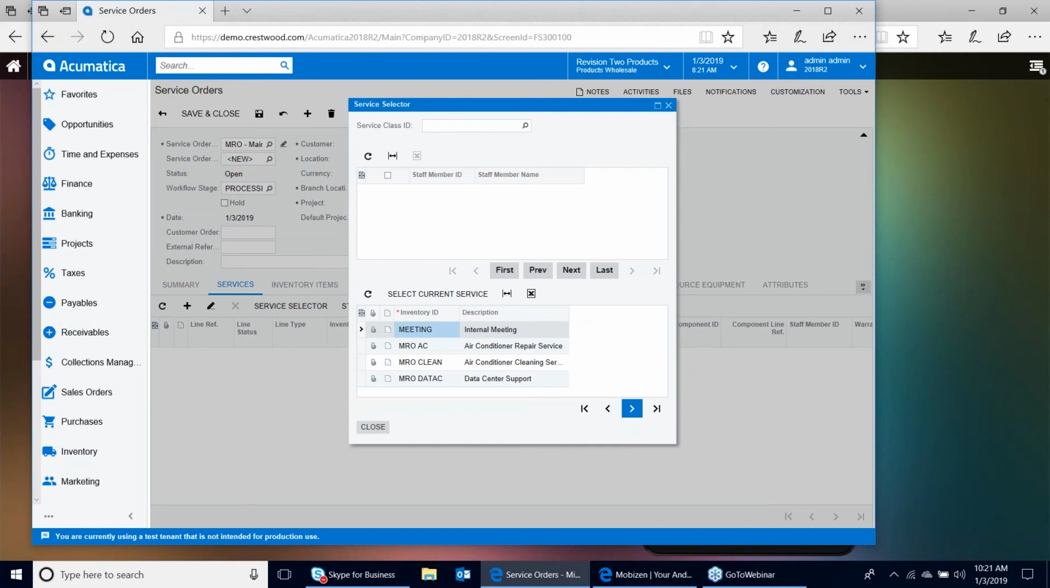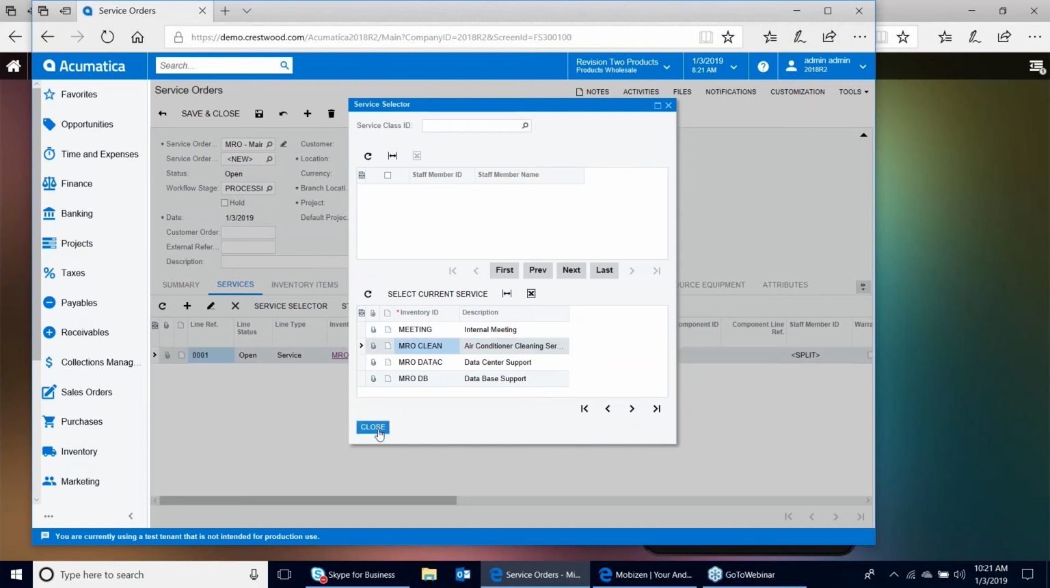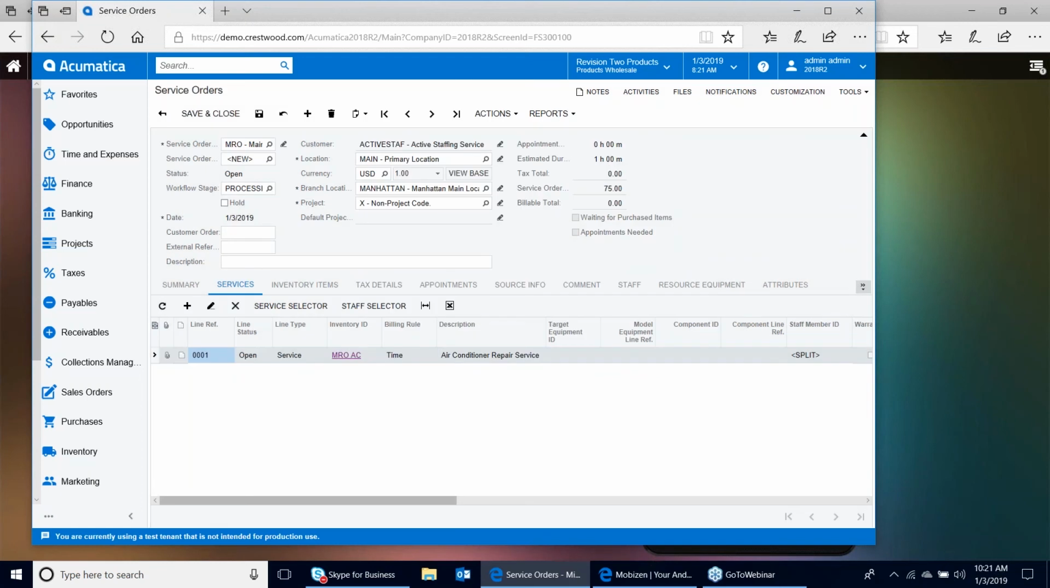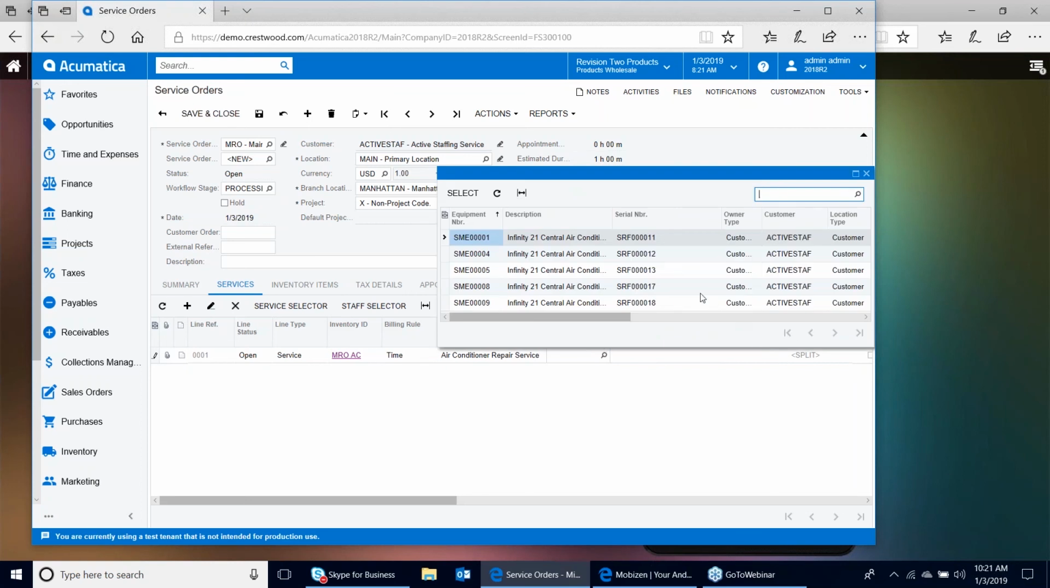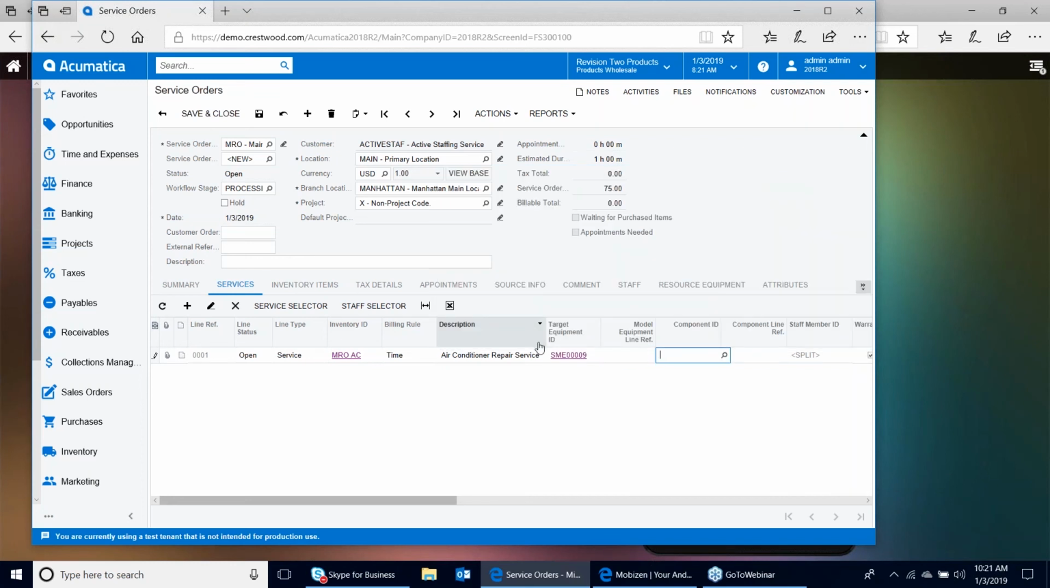Scroll a little bit here and say, we have a repair for an air conditioner. So I'm going to double click that to bring it onto the line, onto the service order, and close that out. Okay. And from there, I'm going to go into the target equipment ID, the one that we just updated. It's this one right here. So we're going to provide some service to that air conditioner that we just installed. And from this point, I'm going to go ahead and save that service order.